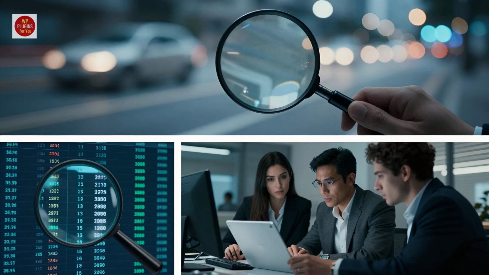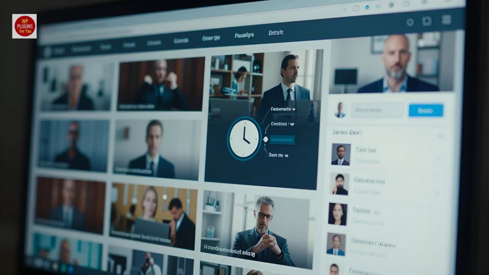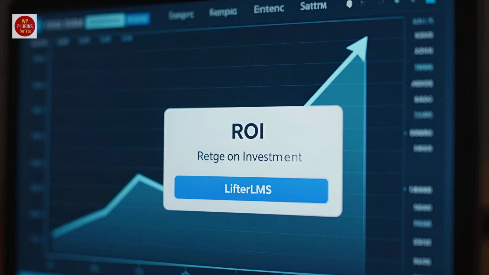This update is about speed, clarity, and teamwork. Plan in Sheets, import in one click, see exactly what happened. If you're managing multiple courses or clients, that time adds up fast. This is the kind of feature that pays for itself on the first big import.